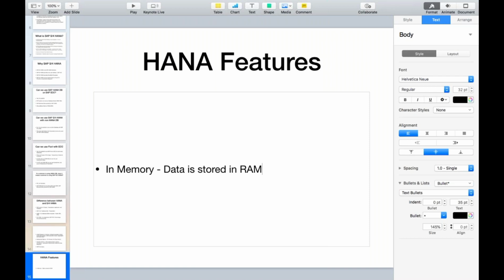Now, why is it so important? If I ask you a simple question, what is the difference between RAM and hard disk? What is your answer? Forget about SAP, forget about HANA. In your laptop, in your mobile, you have both kinds of memory. You have the RAM and you have the secondary storage also. So what is the difference between both?